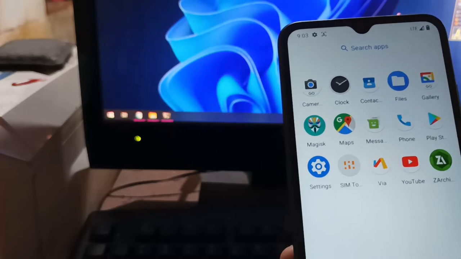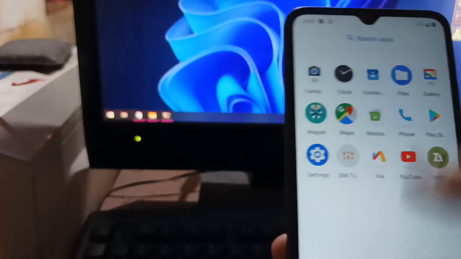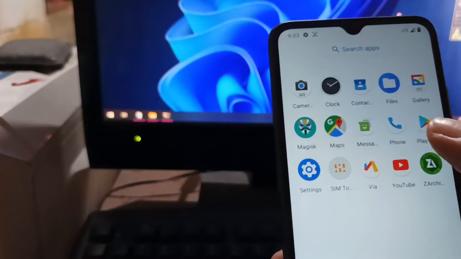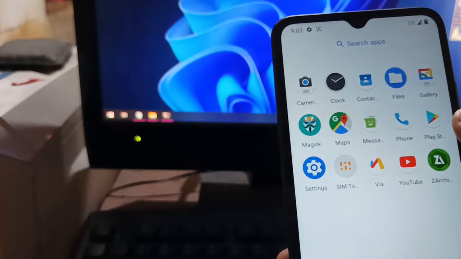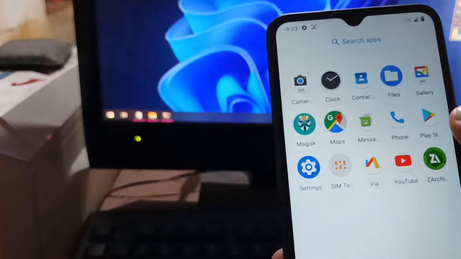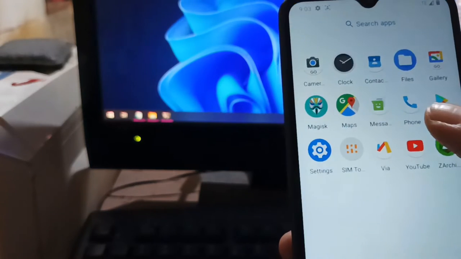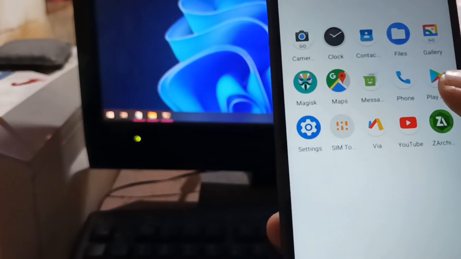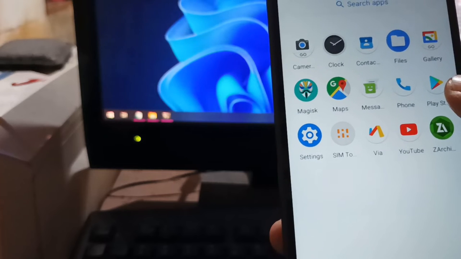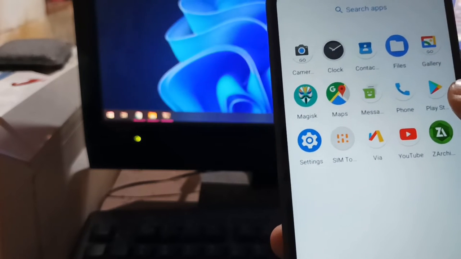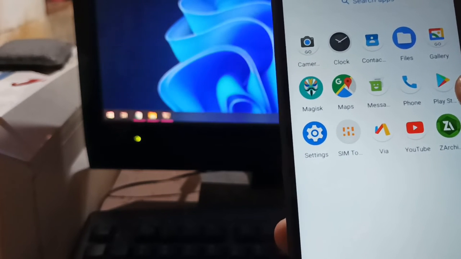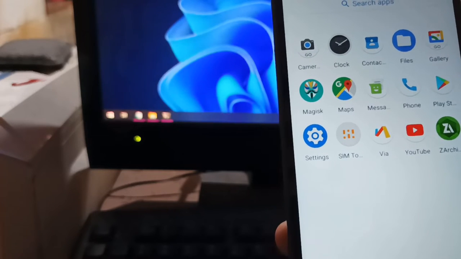So for the verdict, I will recommend this ROM. It's very nice. It's much better than the stock ROM and also the GSI ROM. Okay. This is the best ROM that I have seen on the Garden. Okay, Garden is Redmi 9A and the Redmi 9C.